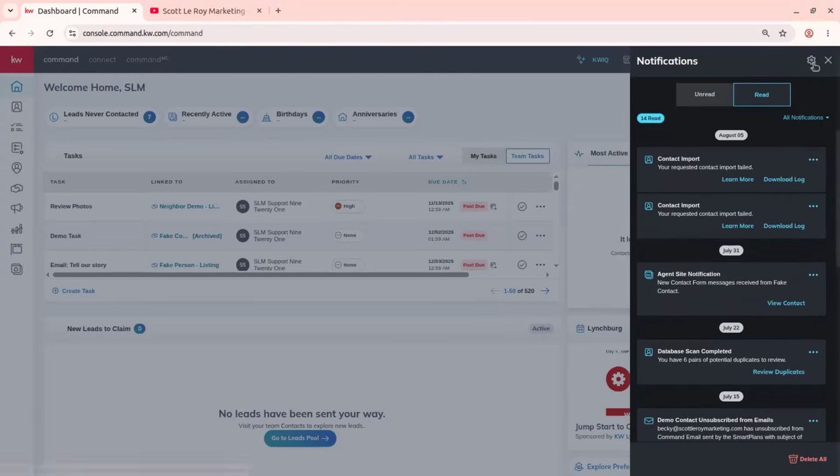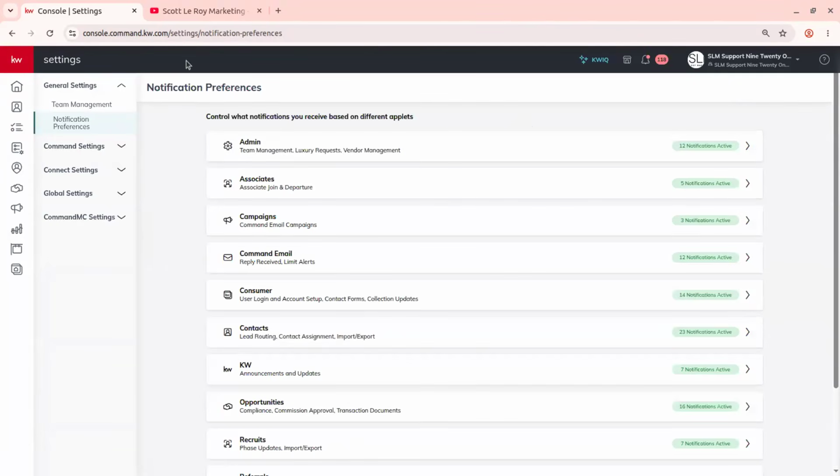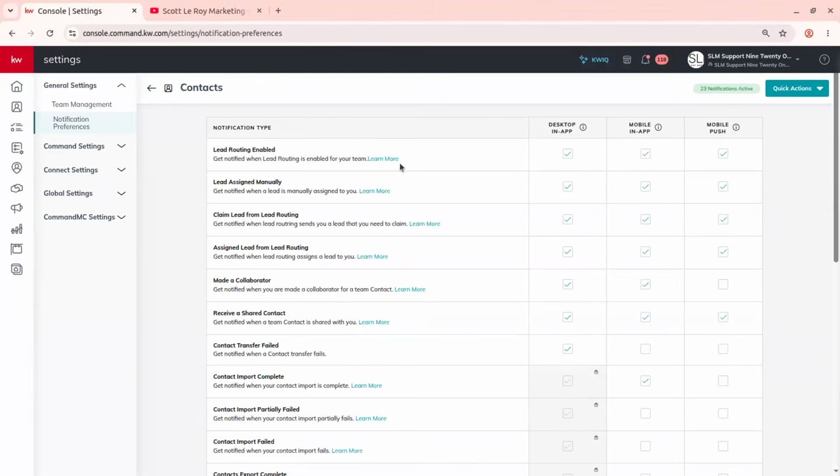We can also click this gear cogwheel up here at the top for our settings. So we can click on that. It will bring us to our notification settings. And then you will be able to control what those settings look like. So we can go here, again, based off of what applets you have access to. Everyone has contacts, so we'll go with that one. That's a pretty safe option. So I'll go contacts here.